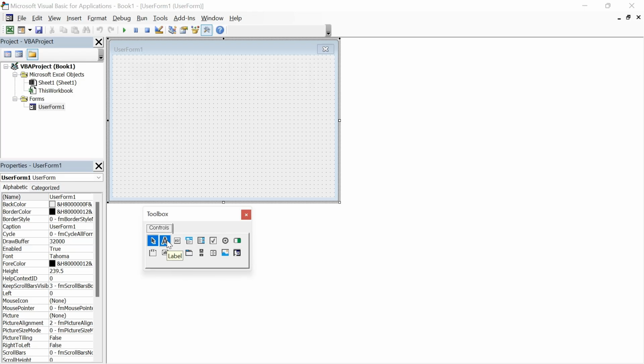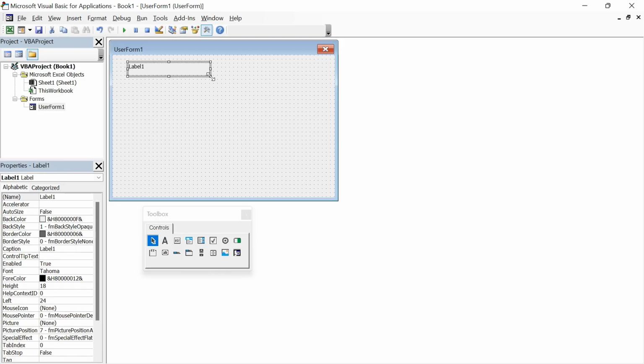To start designing, select any control from the toolbox and draw it on your form. For our form, we'll begin by adding labels. These are used to display text or field names beside each input box, so users know what information to enter.